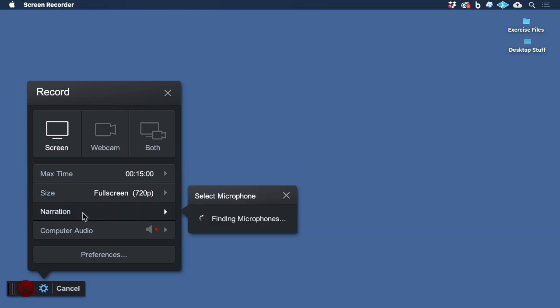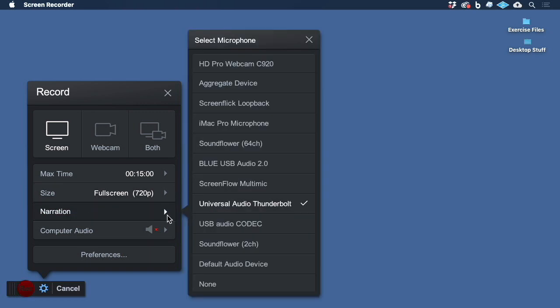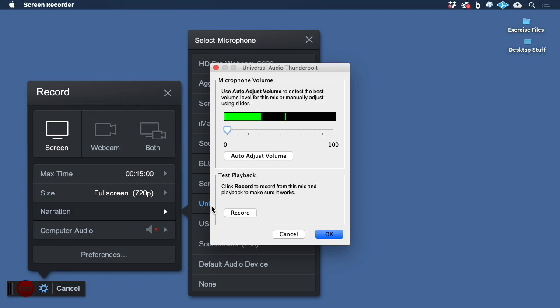Next is the narration option. Click on this and then a small flyout window will appear. Here, you can select any microphones that are connected to your computer. Clicking on your mic, you then get a pop-up window that allows you to adjust the audio volume so that you're getting the right levels. Adjust this slider until the green indicator lights are showing up about halfway to 3/4 of the way along this indicator bar. You could also press the Auto Adjust Volume button to have this setting adjusted for you automatically. Then click the OK button.